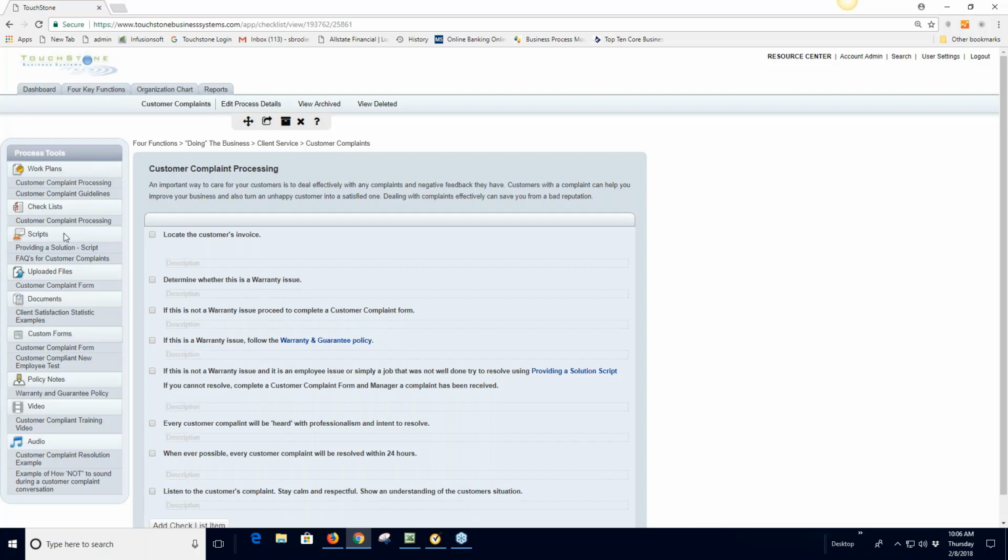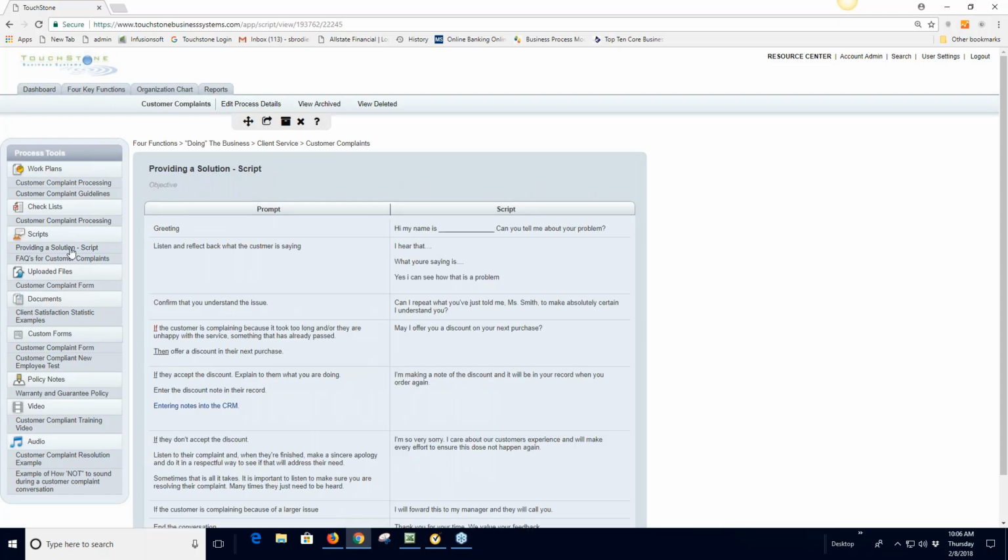Next tool down is called a script. A script is for documenting a conversation, any kind of verbal interaction. So if the process has a conversation in it, it has frequently asked questions, it has a verbal interaction, or something needs to be explained verbally, then the script tool is a great template for that.